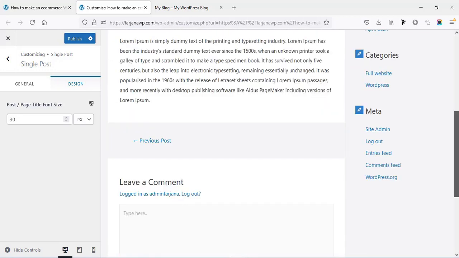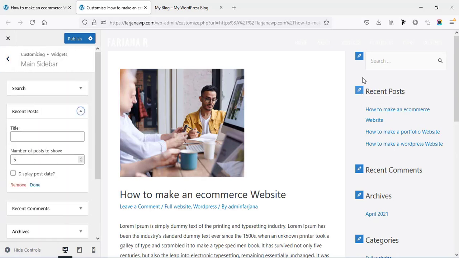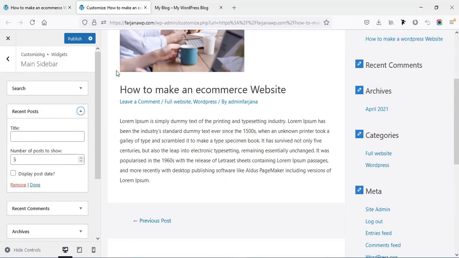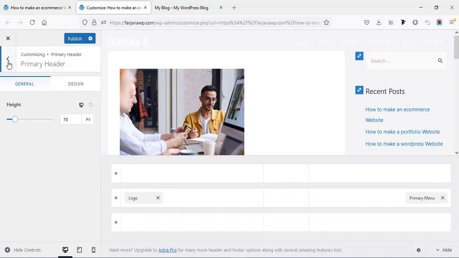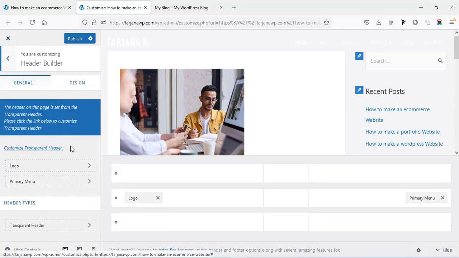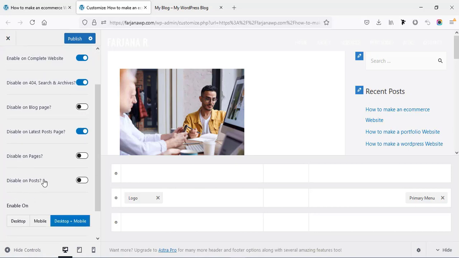And here on the right side, if we click on these widgets, from here we can change these sidebar widgets directly. And here one thing we can do: we can set our single post header area not transparent. So for that I'm going to edit header, and going back to header builder and going to transparent header, and from here we can disable on post. So we can disable this transparent header for our blog post.